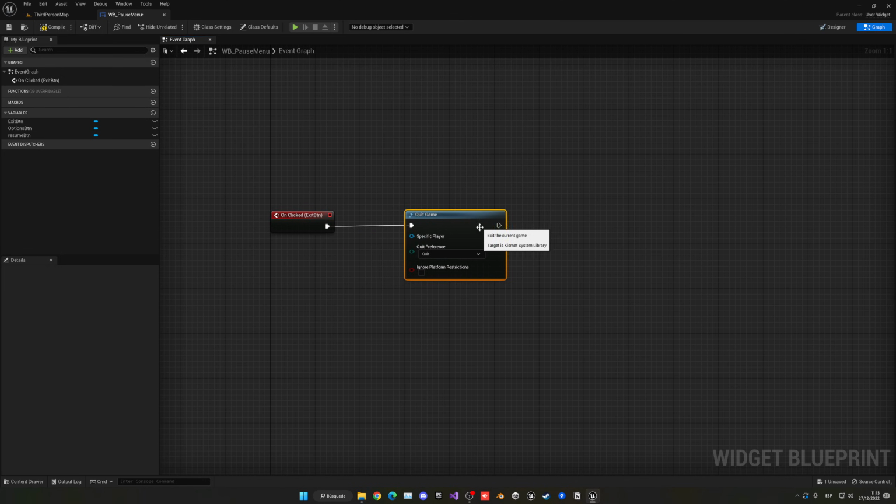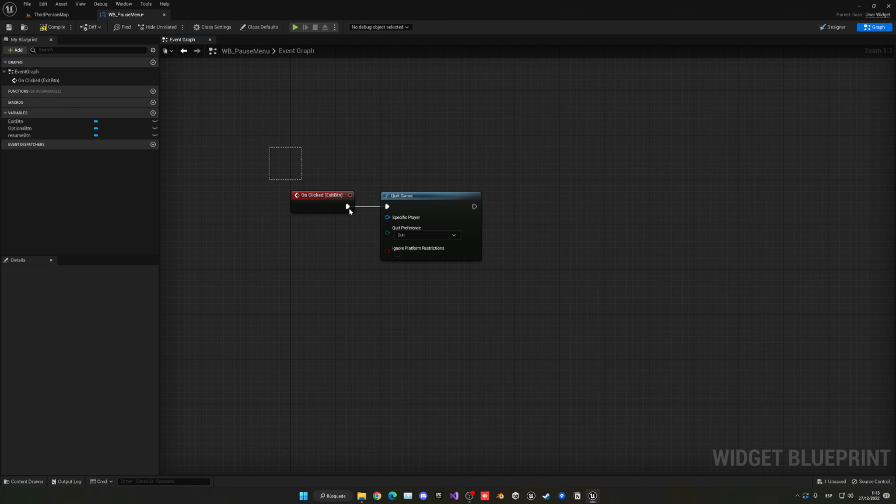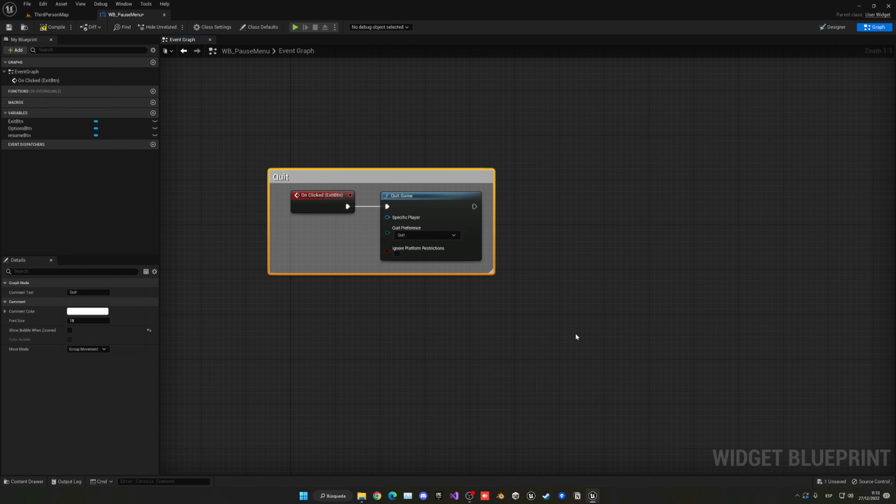Now if for whatever reason you already have a main menu and you want to go into that main menu, you can just open level by name and put the main menu here. Now I also have a main menu tutorial, so I'll be linking it in the description just in case you want to take a look. So in that case, I'm gonna just plug in quit game for the purpose of this tutorial. It's gonna say quit. Okay.